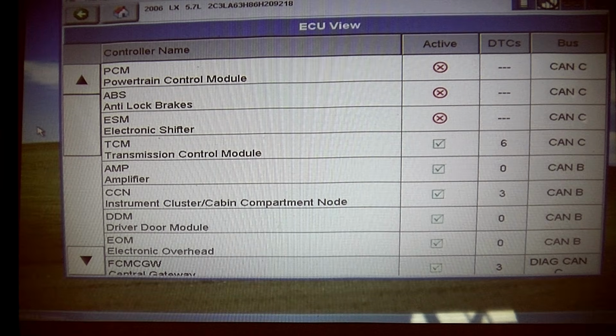I can't talk to the PCM, the ABS, and the electronic shifter, but look, I can talk to the transmission. So when we go over here, do you see how this is CAN C, C, C, and now I've got B? Well, all the CAN Cs I cannot talk to except for what? The transmission I can talk to. And he says I've got 6 codes. But I can talk to the rest of the B, right?